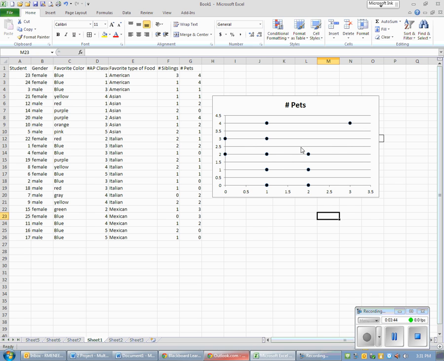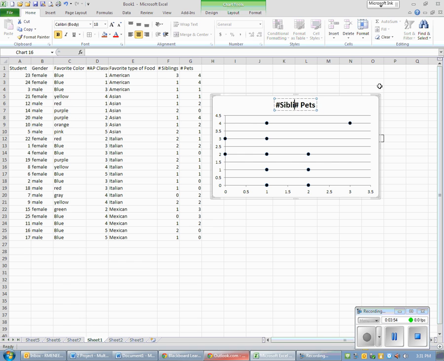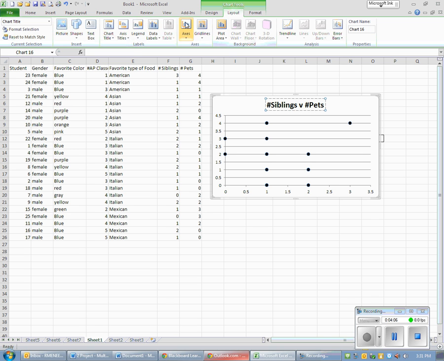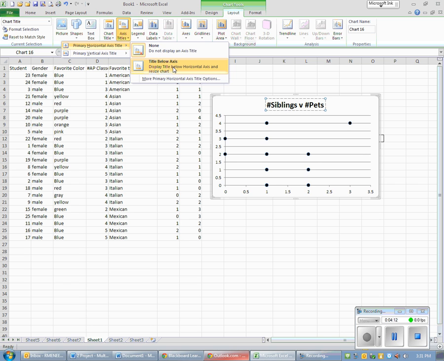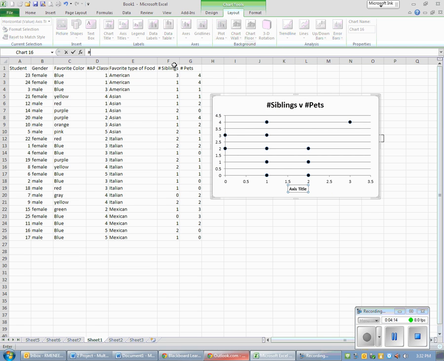Okay, and then again, we want to fix our title. Number of siblings is what I said was our explanatory variable. So number of siblings versus number of pets would be my title for my chart. And then I want to go ahead and label the x-axis. If we go to layout, that's where all of your little menu items are. If I go to axis titles, the horizontal axis I want to put below the axis, and this will be the number of siblings. And if I press enter, it should type that in.